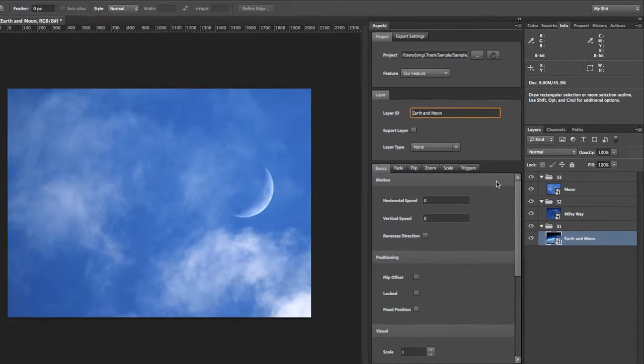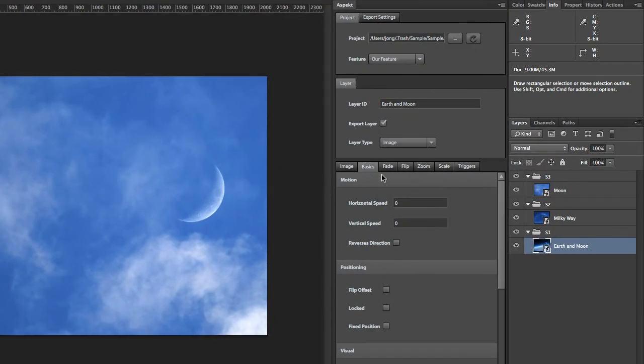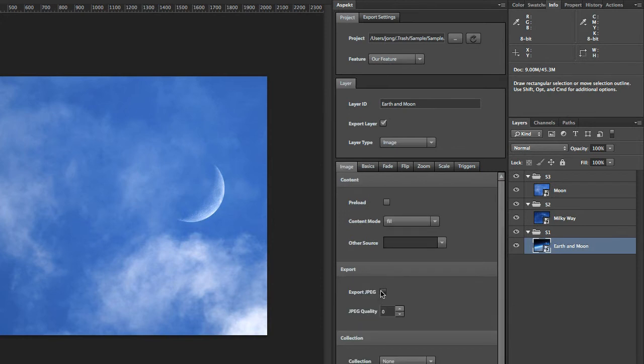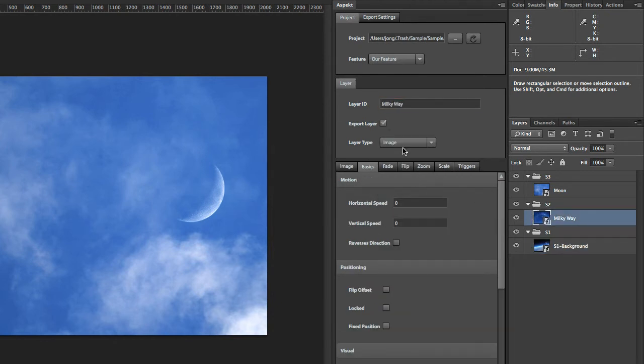So we're just going to select the image, set the layer type to image, and then export JPEG. Because there's no transparency, it's an image. You'll save some space by exporting as JPEG. And then we'll give it a unique identifier, and we'll do the same for the rest of these backgrounds.